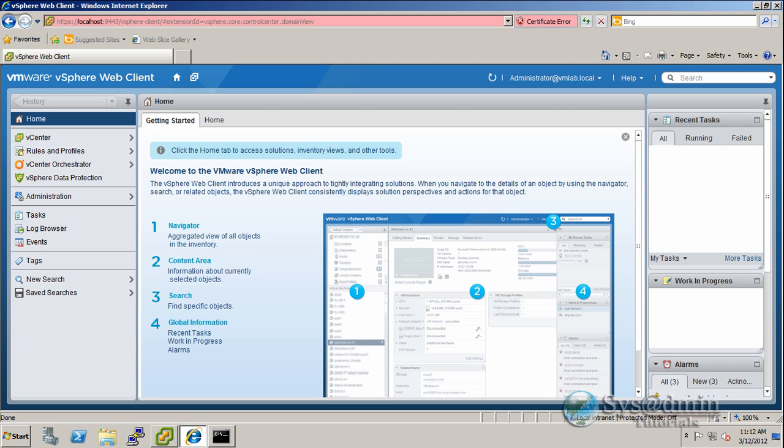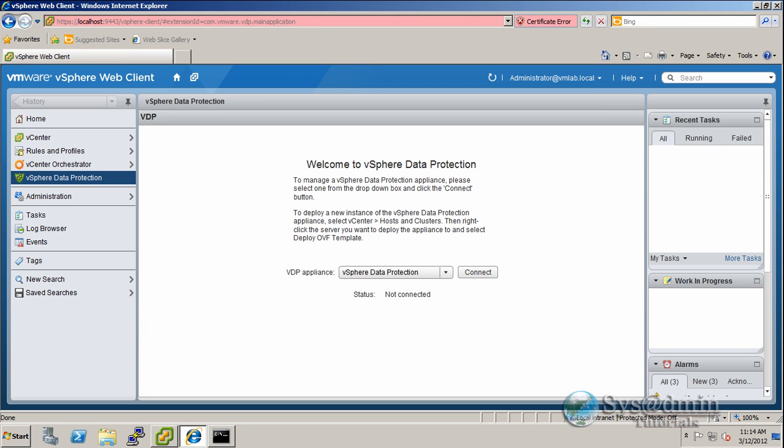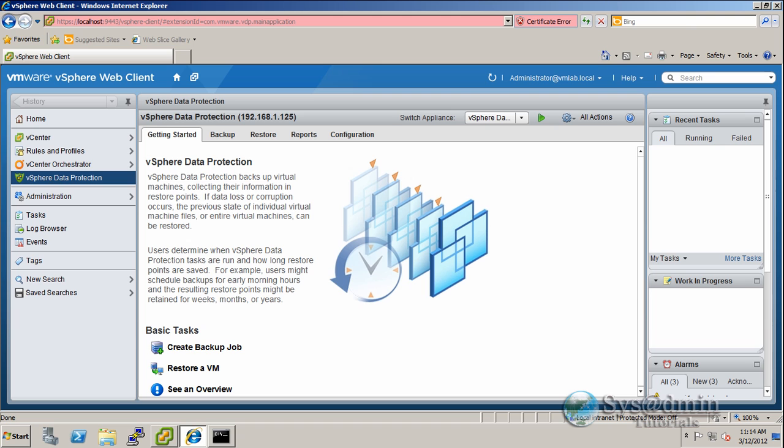And our vSphere Data Protection is all controlled through the vSphere web client. As you can see on the left hand side here, if we click on vSphere Data Protection, I'll have a list of VDP appliances here that I can connect to. My vSphere Data Protection appliance is basically called vSphere Data Protection, and here I'll just click connect. In this screen we're brought to the Getting Started tab. It tells you a little bit about vSphere Data Protection here, and we've got some quick links to create a backup job, restore a VM, see an overview, etc.